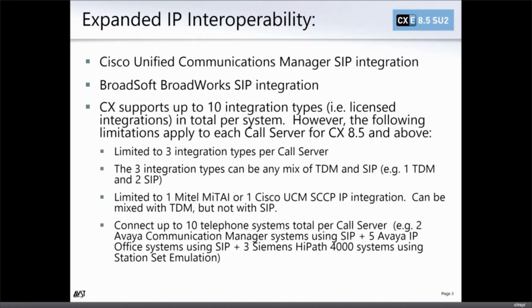So now we support both of those on the Cisco system. We also released a new BroadSoft SIP integration to their BroadWorks platform, and that had been out and in beta for a while. We finally got enough momentum on that and enough systems out there that we're comfortable doing a full release for it. As it stands today, the CX system can support up to 10 different types of telephone systems on a single system. That's not 10 phone systems, that's 10 types. So if I had 3 Avaya systems using a SIP integration, that's one type. And if I had the new BroadSoft integration with SIP, that's a second type. And then I might have an older Meridian system using station set emulation, that's a third type.